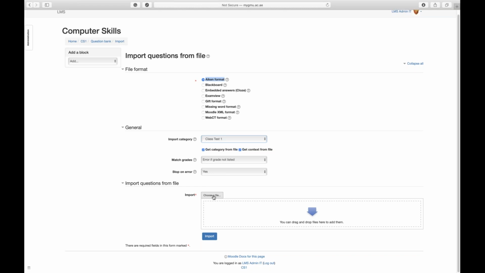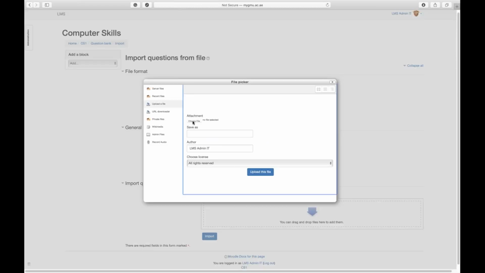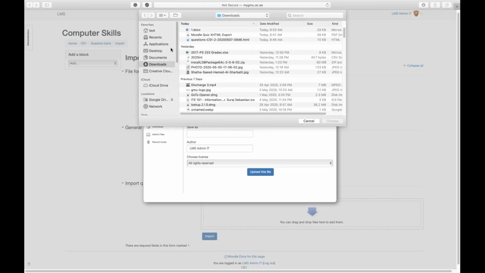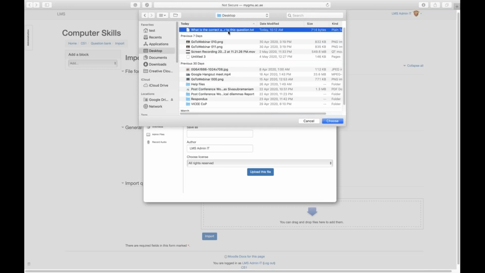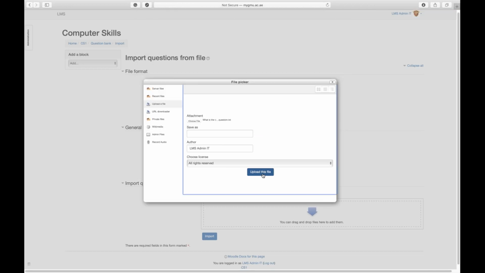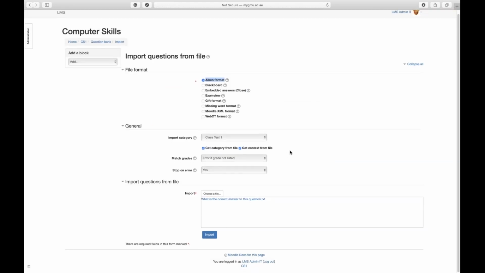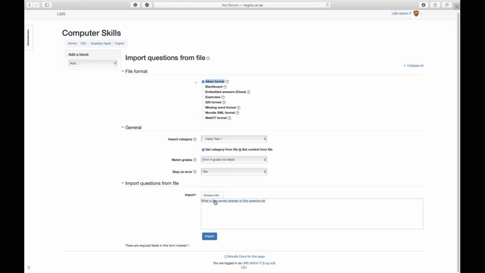And once that is ready, I'm going to click on the choose option. I'm going to choose the file, and the file has been saved on the desktop. So this is the file. I'm going to choose the file and click on choose. After I select the file, I click on upload. The file name which you have given will be appearing here. Now click on the import function.